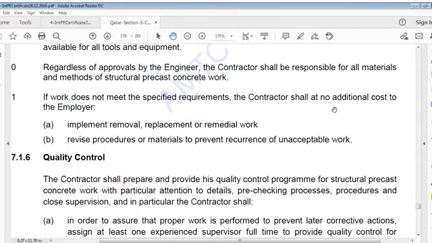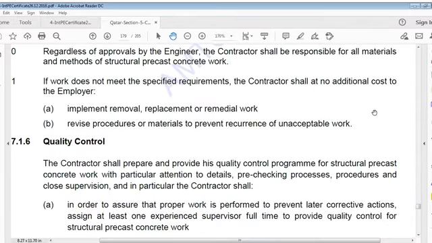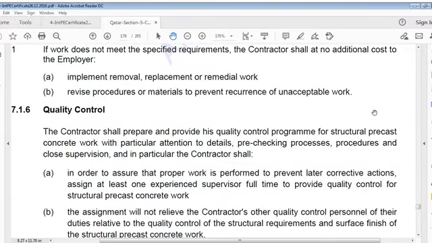If work doesn't meet specified requirements, contractor shall, at no additional cost to employer, implement removal, replacement, or remedial work, and revise procedures or materials to prevent recurrence of unacceptable work.